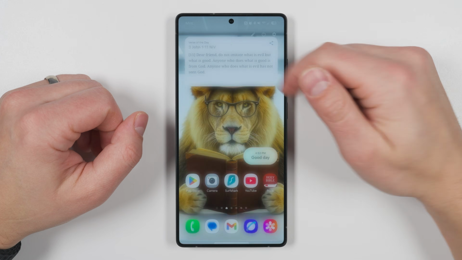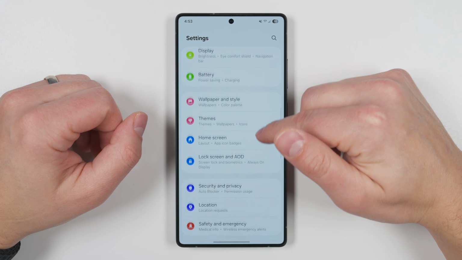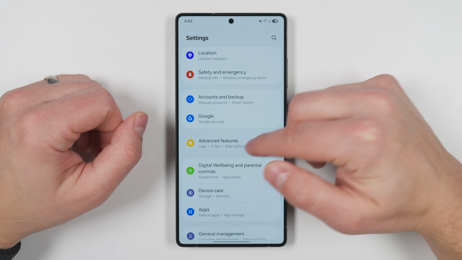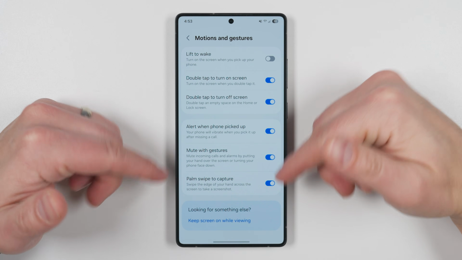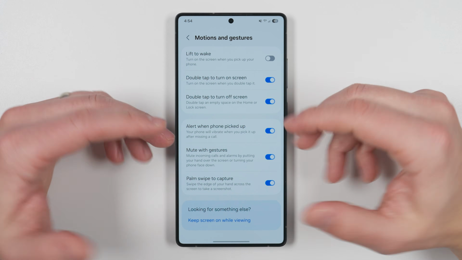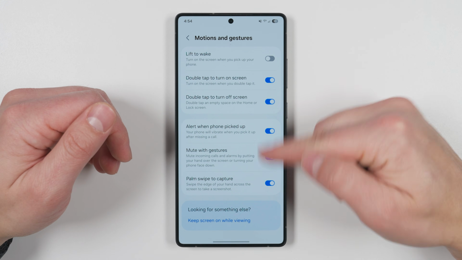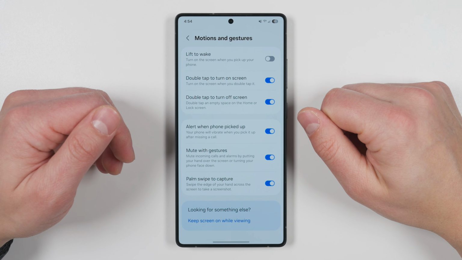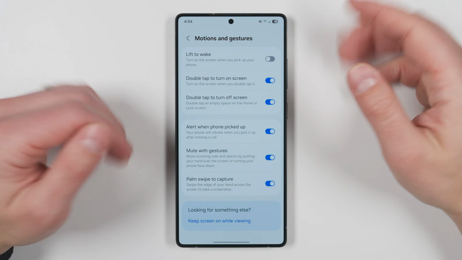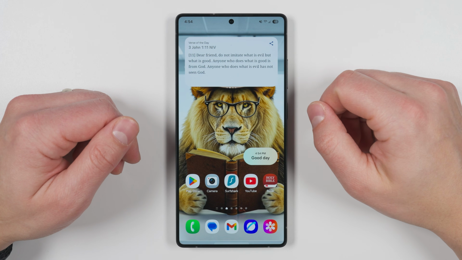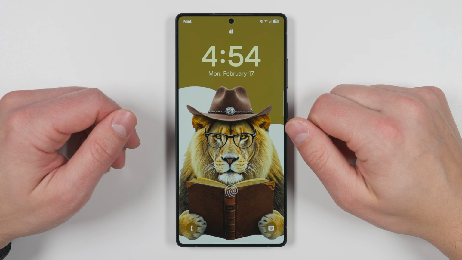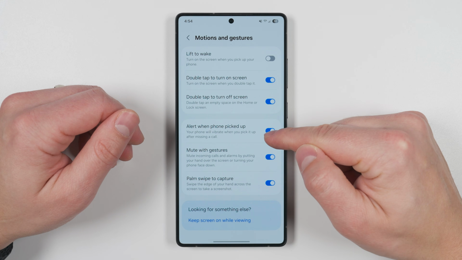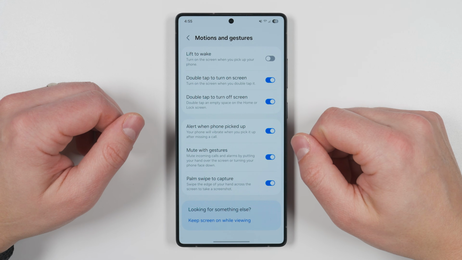If we jump back into our settings, then scroll all the way down to Advanced Features and tap that, then go into the Motion and Gestures section, you'll see some really useful gestures. And some of these might not be on for you by default, so definitely come in and check to see what's enabled. The double tap feature is something I use all the time, and you've seen me using it a lot all throughout this video. You just have to double tap on your home screen to turn your screen off, and double tap again to turn your screen on.